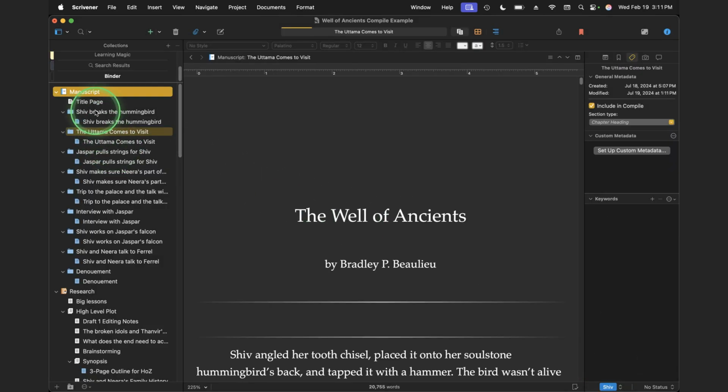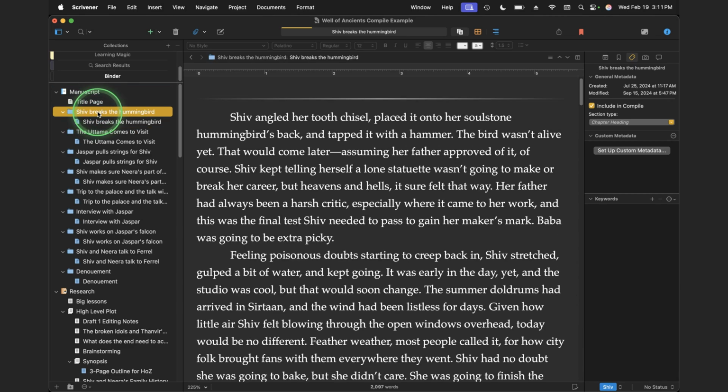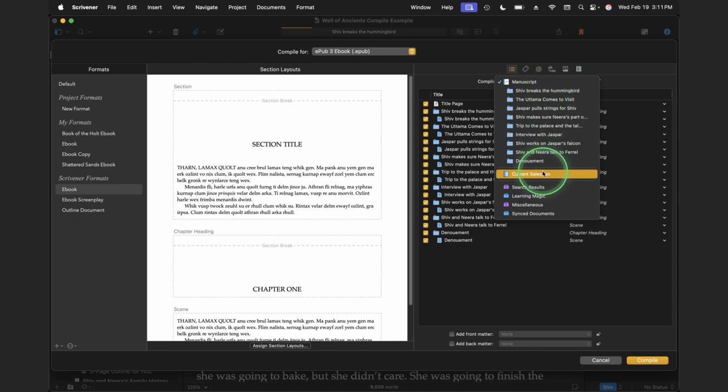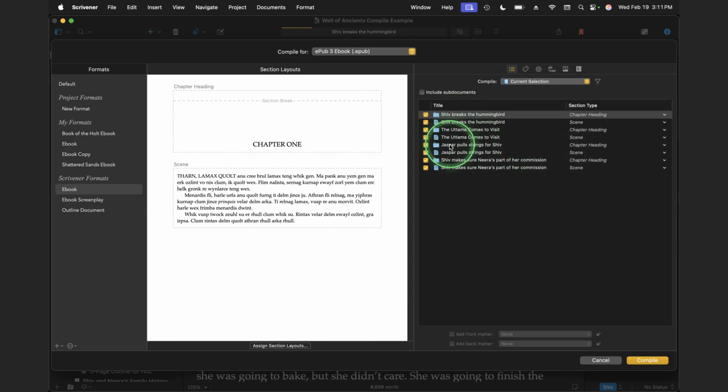Let's say I only wanted to send the opening chapters to a fellow writer to get their take on it. So I could select these 4 chapters and the scenes underneath. And now if I go to compile and I select current selection, that will take whatever I've selected in the binder. So current selection, and we see it just has those 4 chapters and the 4 scenes underneath them.